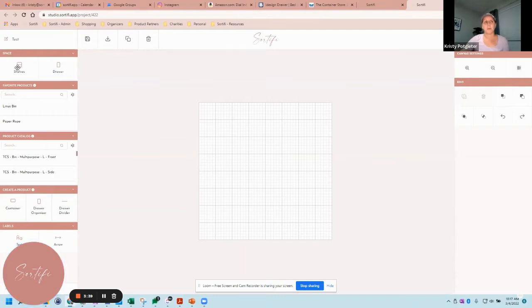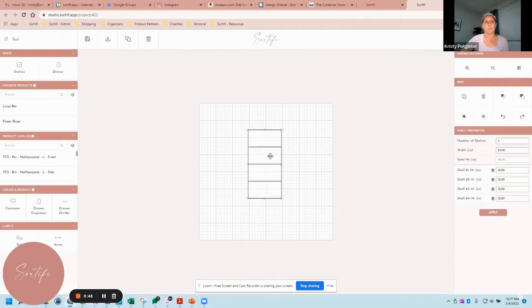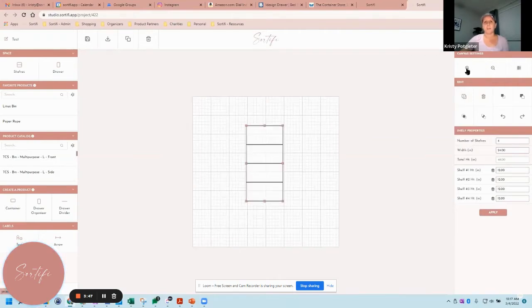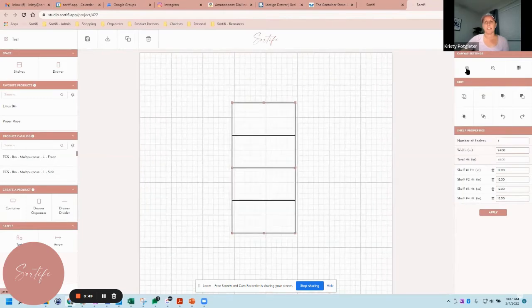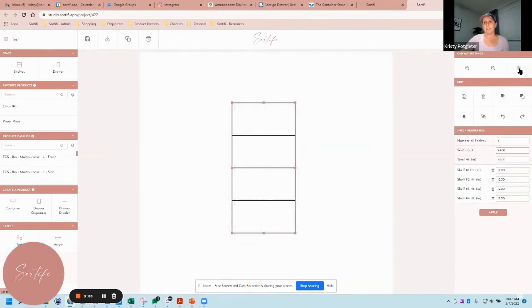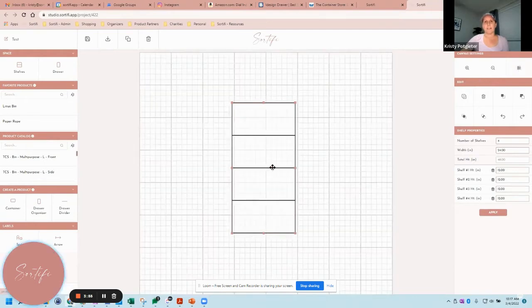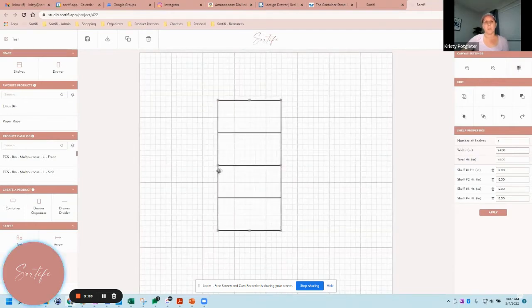We'll just do a shelf for all intents and purposes because that's a little more complex than the drawers. We do have the ability to zoom in, which I'm going to do so we can see it easier. We also have the ability to turn off the grid if you don't like the lines. The grids are 1 foot by 1 foot scale.